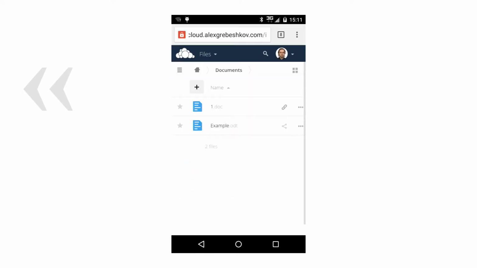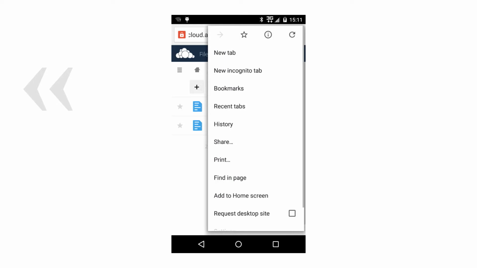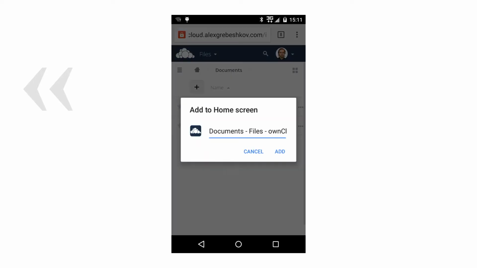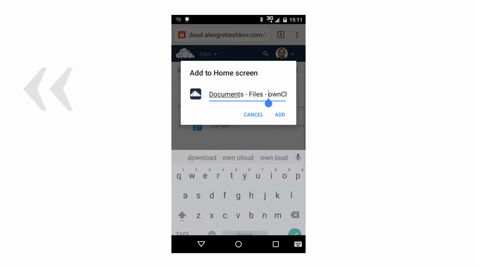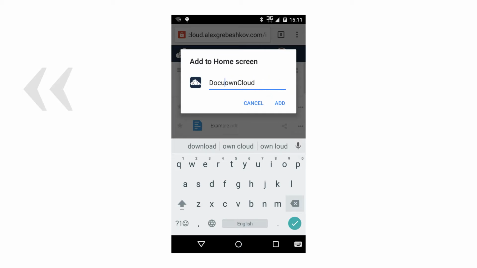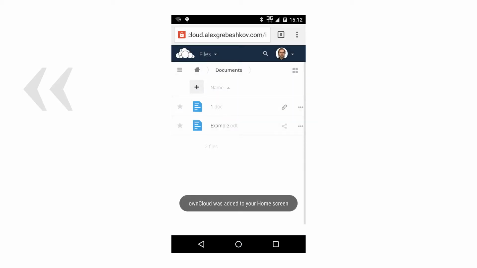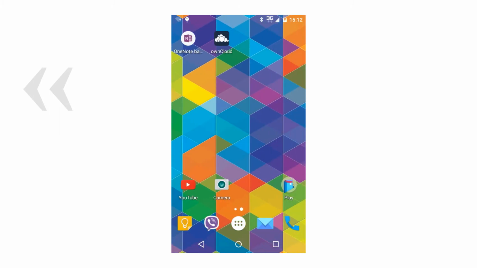And the easiest way to access your ownCloud is to create a link to it on your desktop. We just add the link here, we name it ownCloud, and in one click we have our ownCloud files.